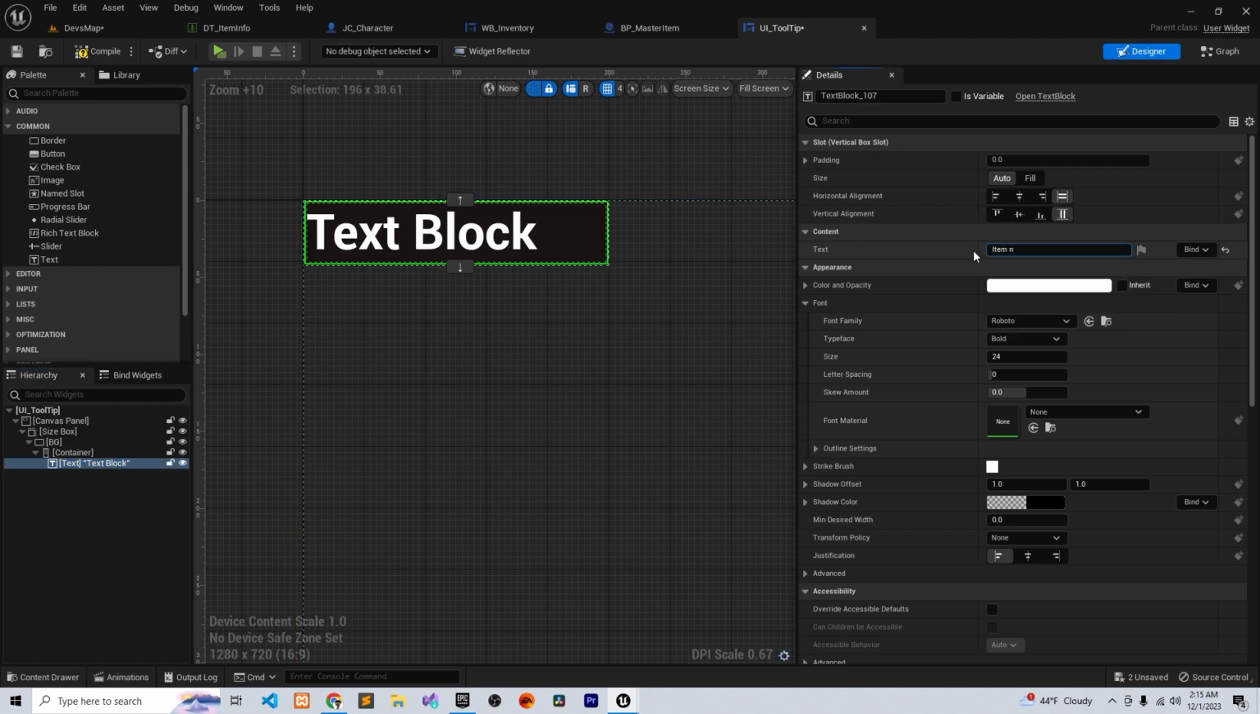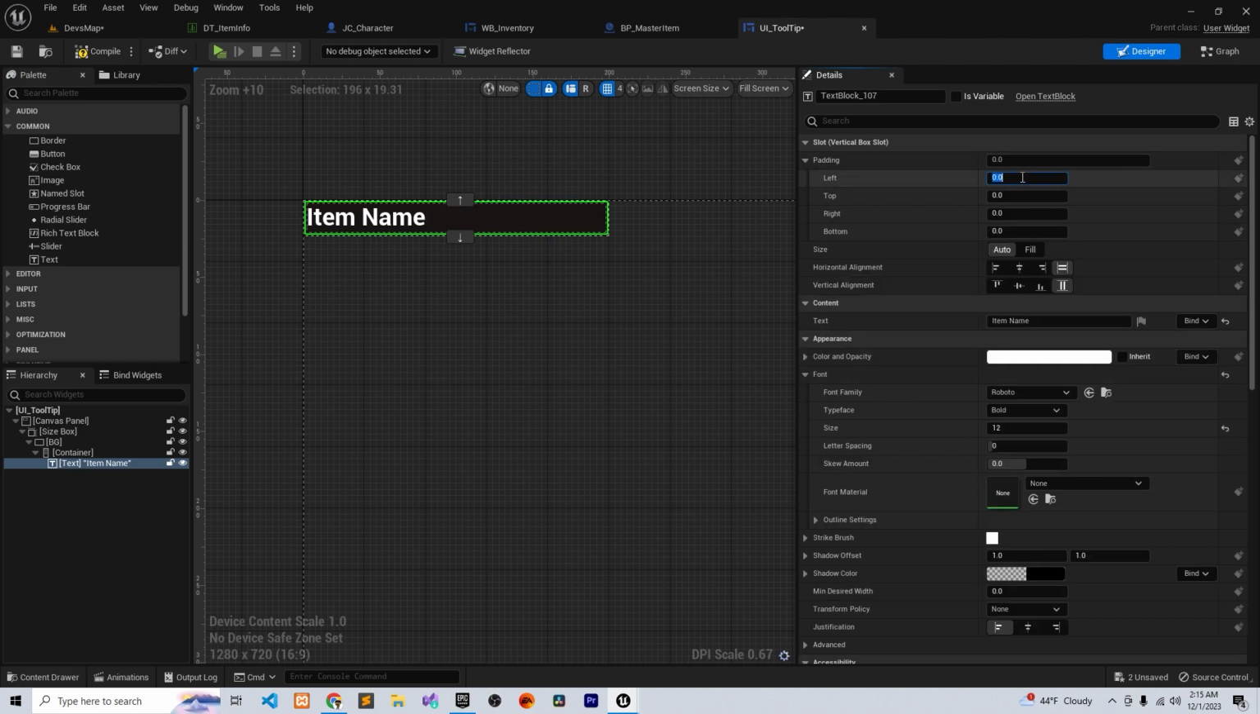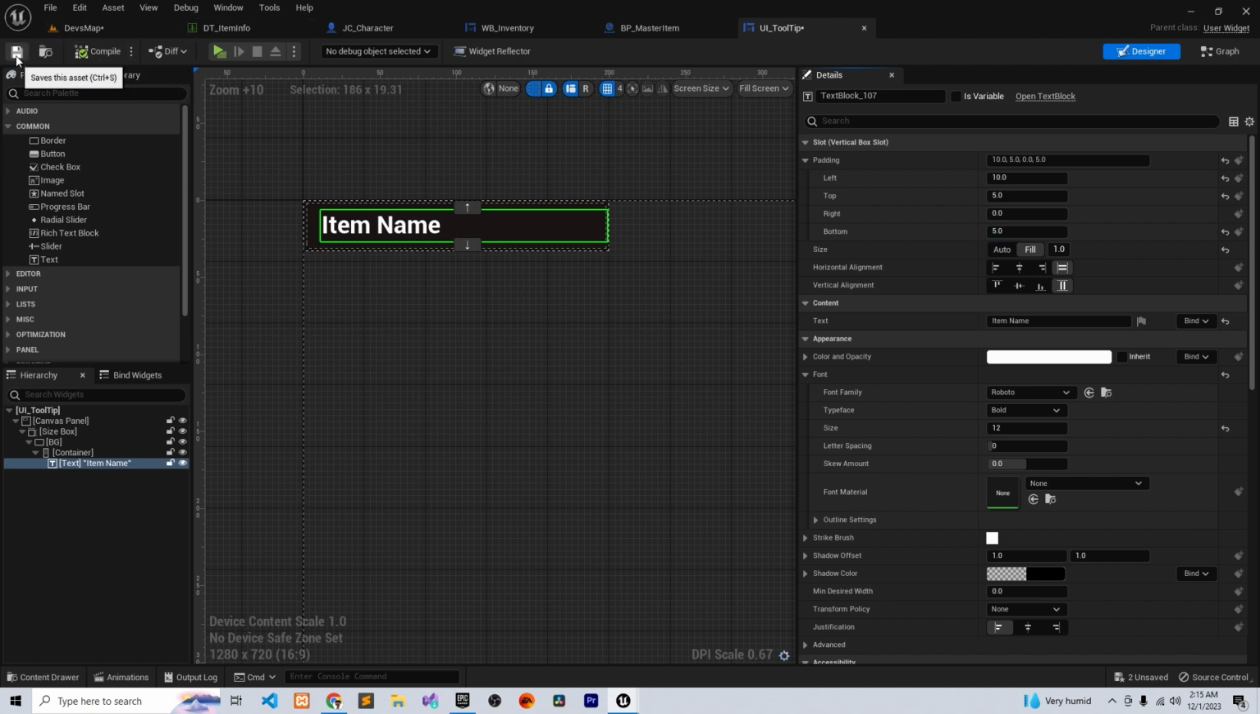Item name. Okay. 12. Padding left 10. Fill. Let's just give it a little padding to the top, 5, and make it 5 at the bottom. Okay, cool.